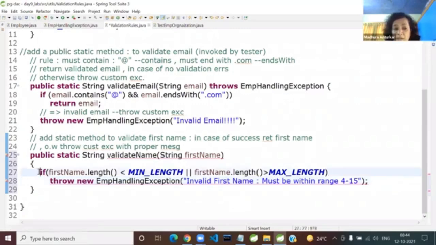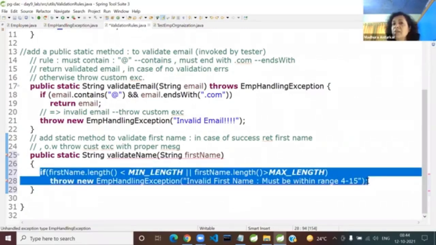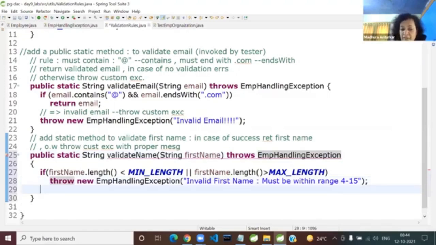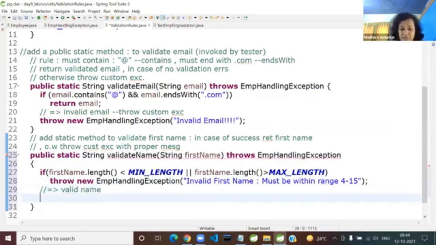Do you want to put it in a try catch block and do the method level handling, or do you want to delegate? Delegation is better because then I have a centralized single try catch block. So here you add throws employee handling exception. Okay. And then if the control comes here, what does it imply? This means valid name. So here we can just return the validated first name.